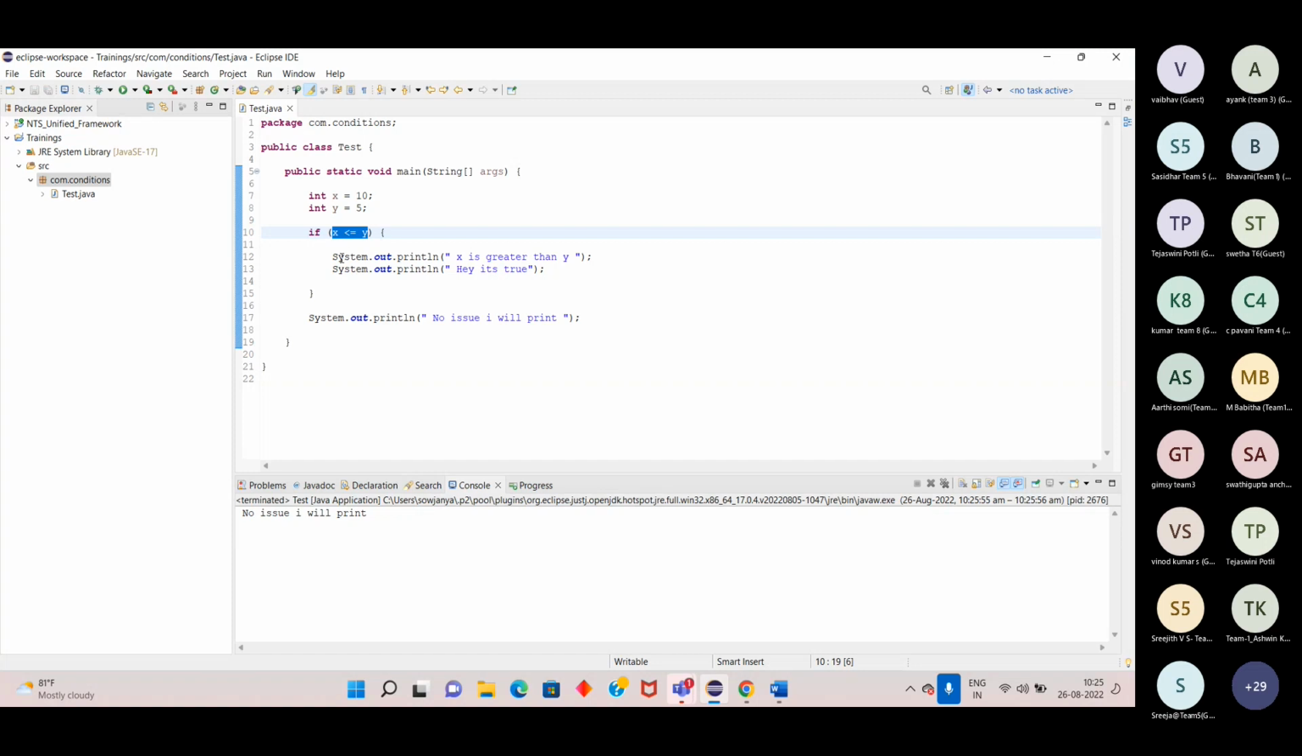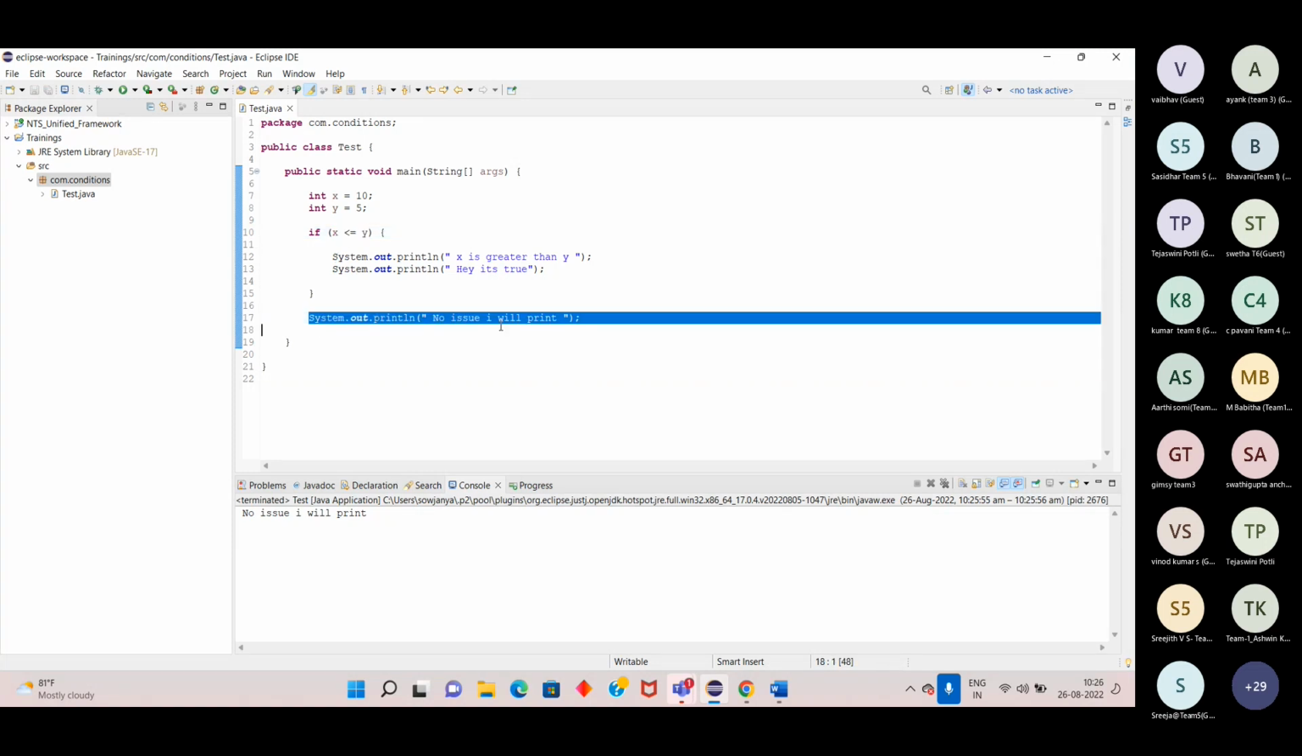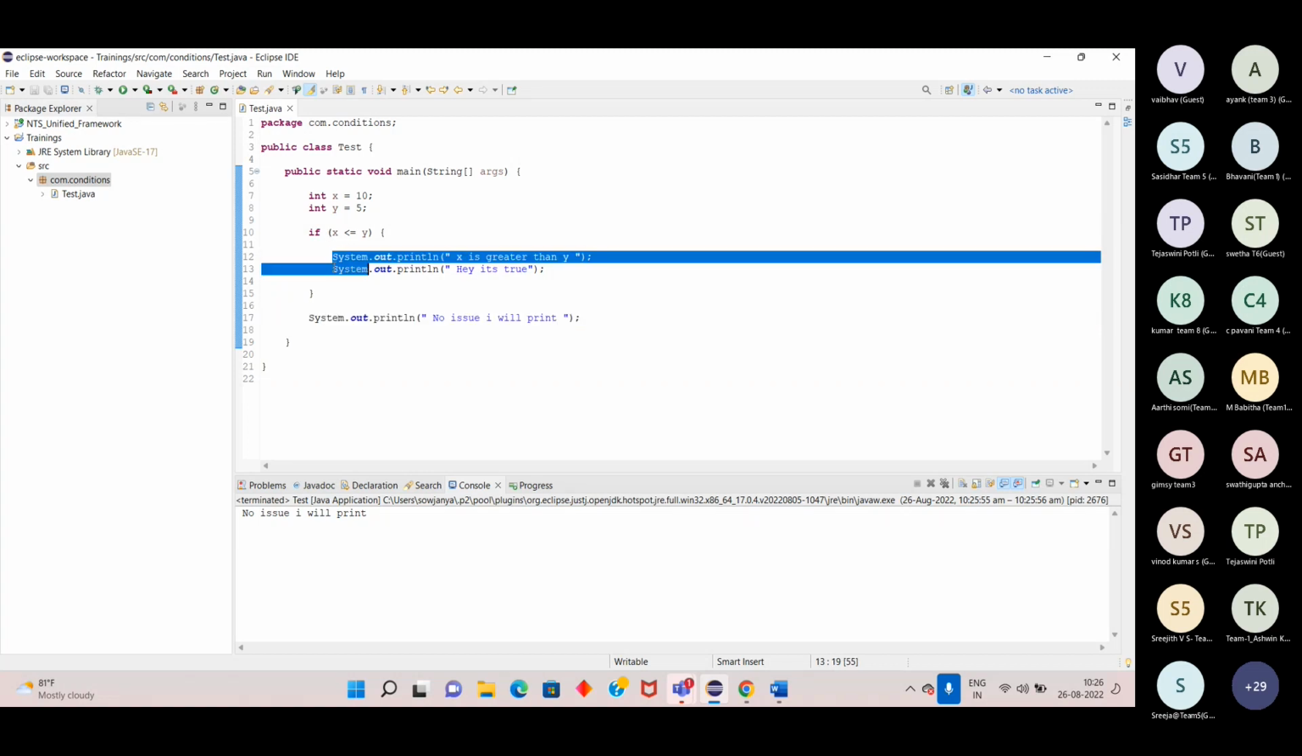See, as it is a false statement, it is going to print only the statement that is outside the block of code that is written in the if condition. It is not executing these two statements as the statement is false.